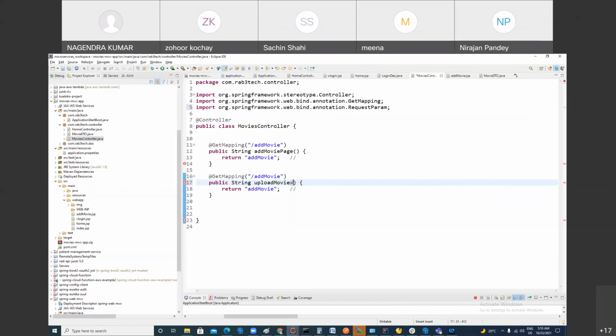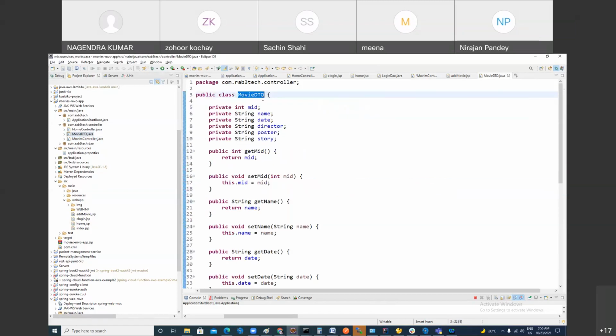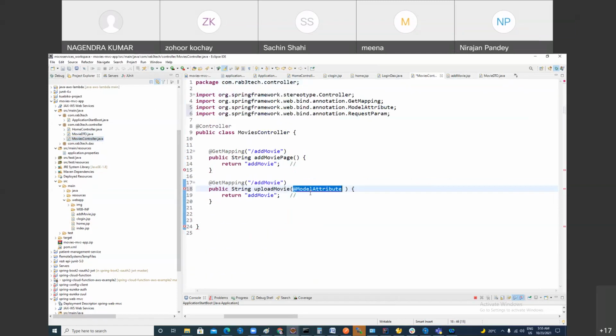You should be able to read all the incoming attributes. You can use this annotation, @ModelAttribute. What it does is read all the attributes coming from the form in one shot, and it can populate them into this Java object automatically. This annotation will read all the parameters, make an object of MovieDTO, and all the parameters will be populated into it.